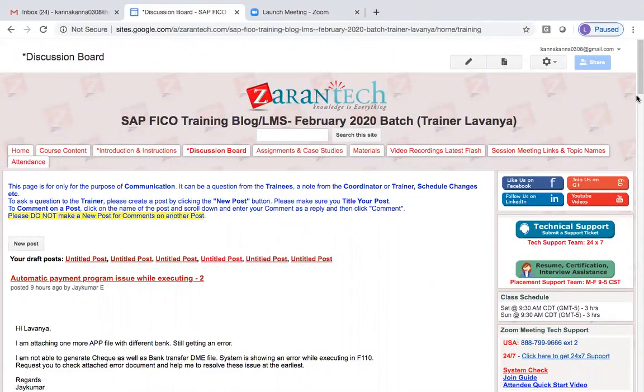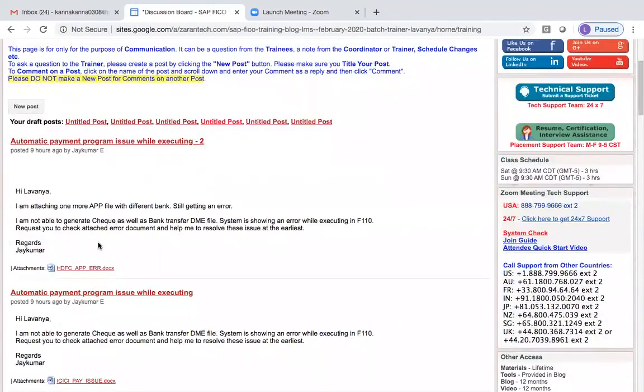Okay, so Jay Kumar has attached something. I'm attaching one more APP file with different banks, still getting an error. I'm not able to generate check as well as bank transfer DME file. System is showing an error while executing. Request you to check the attached error.